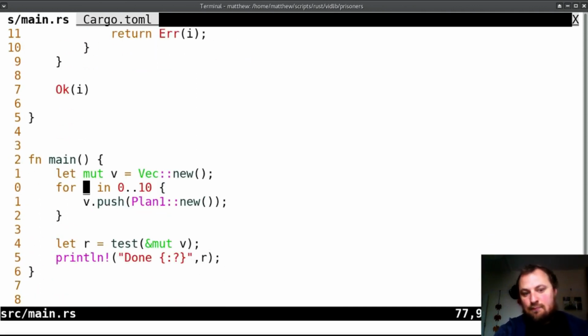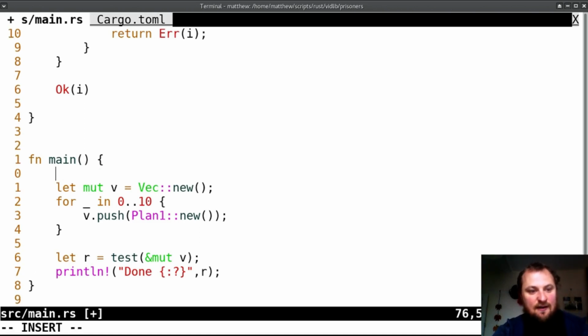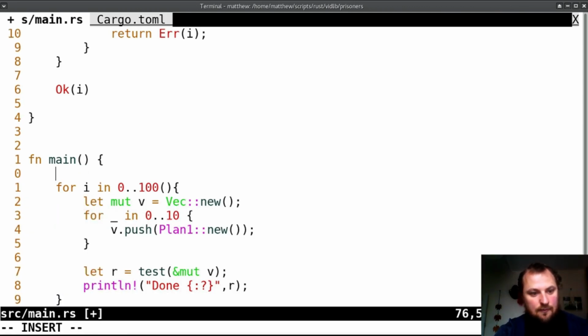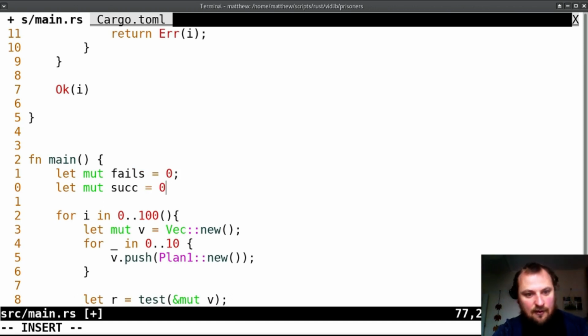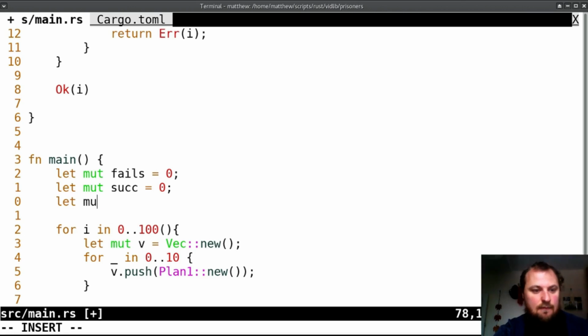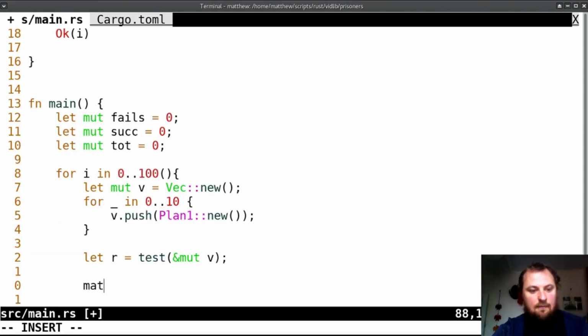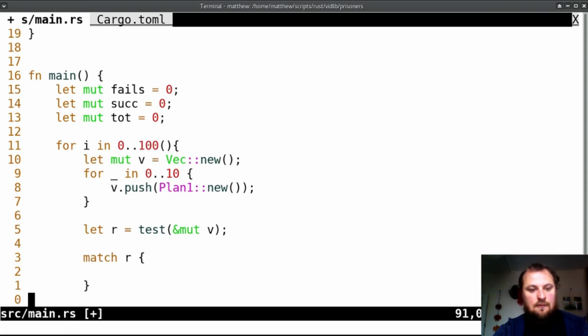Actually, let's make this test more test-like. Running it once just doesn't feel like enough. So let's do for i in 0..100, and that's to here. If we create fail equals 0, that should be mutable. Success equals 0, again that should be mutable. And finally let mut tot, and that's the total number of actual visits, equal 0, and then we can match against r, and if we have an Ok, tot plus equals v, and success plus equals 1.